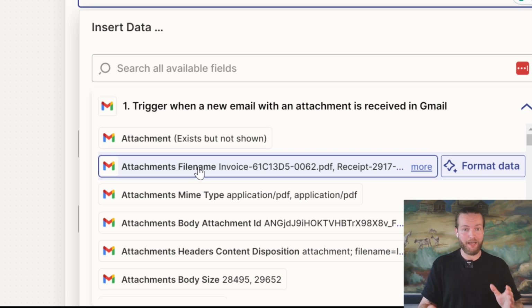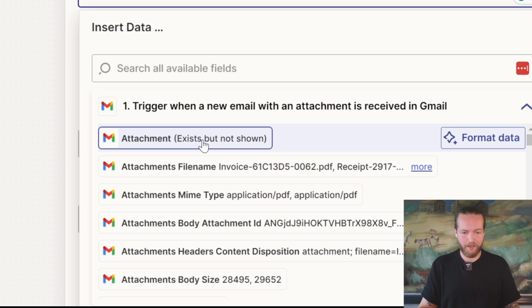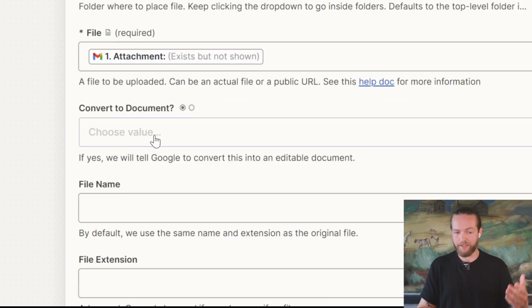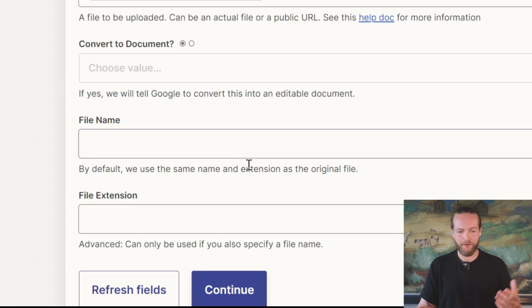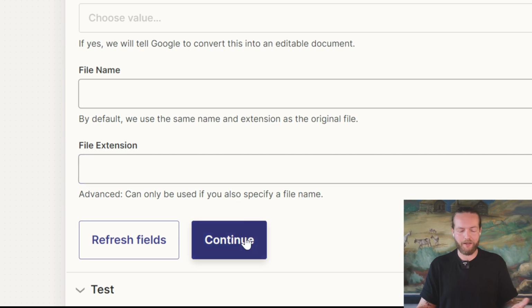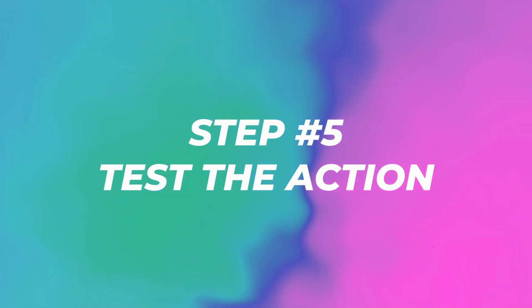And this goes for many of Zapier's zaps, especially when handling files. So just click on it and there we go. Convert document, no file name is going to be default. File extension is going to be fine. Then click on continue and let's test the action again.